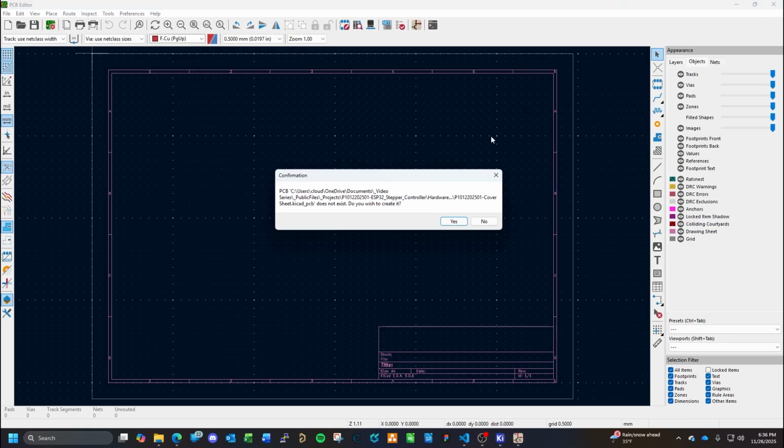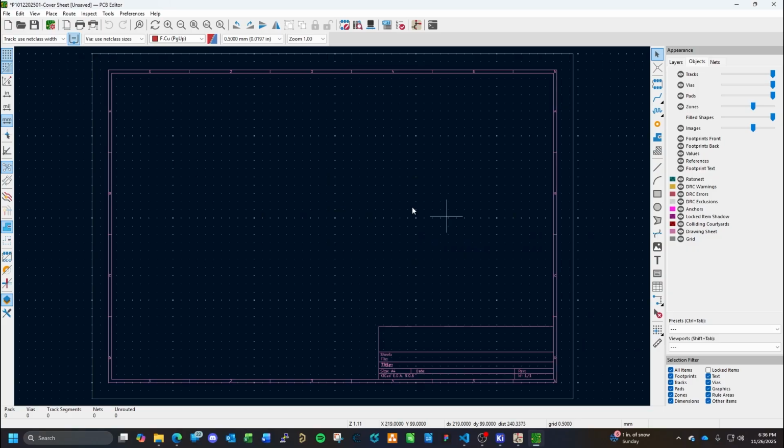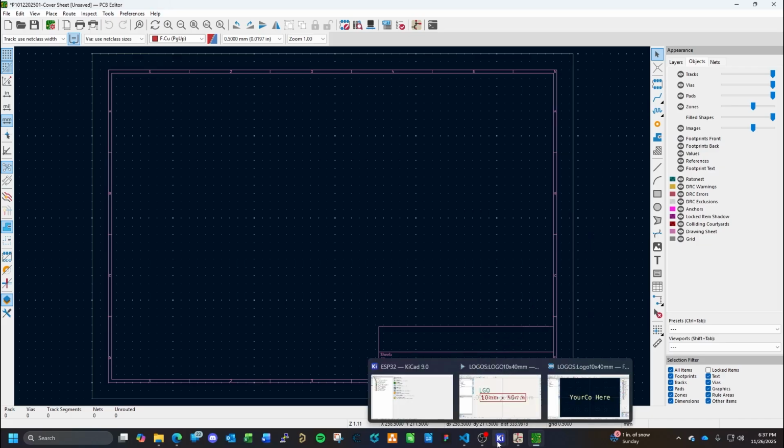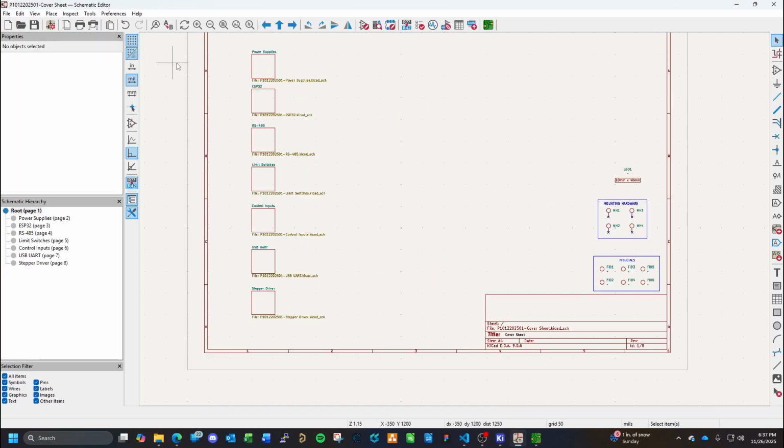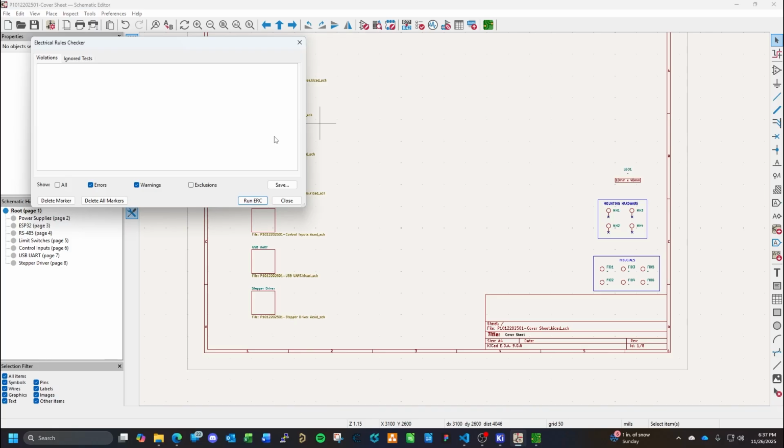Switch to PCB editor. Okay, cover sheet, so it wants to be named after that. I almost don't care what it's named. Okay, cool. It has this stuff in here. Now, a lot of times there would be an electrical rule check. Electrical rules checker. Let's see if it flags anything.